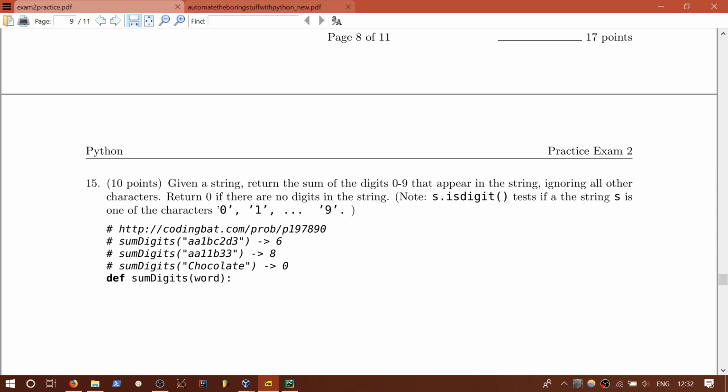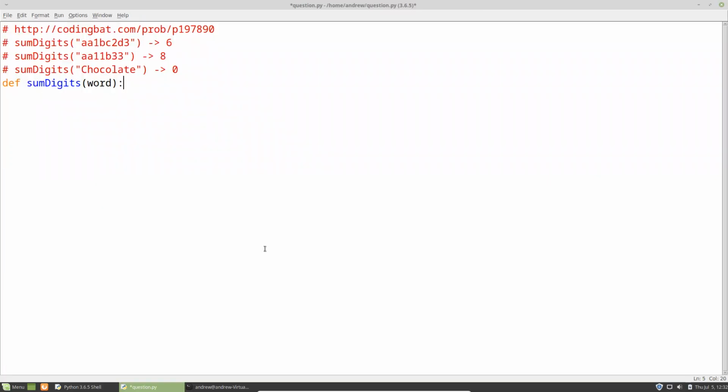Okay? So here we've got aa1bc2d3. So that's 1 plus 2 plus 3, so it gives us 6. aa11b33 gives us 8, because all those numbers added together give us 8, and chocolate returns a delicious 0. So here, don't be surprised if I give you a function you haven't seen before and tell you how to use it like that.